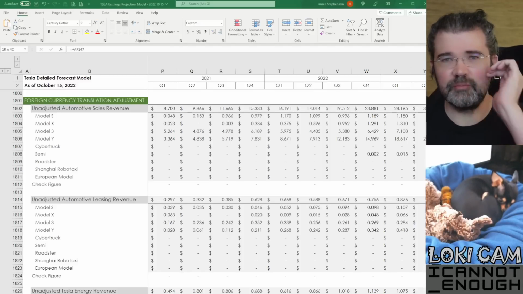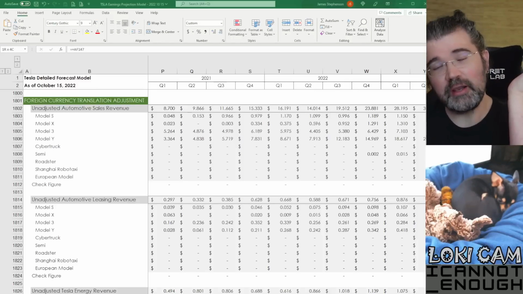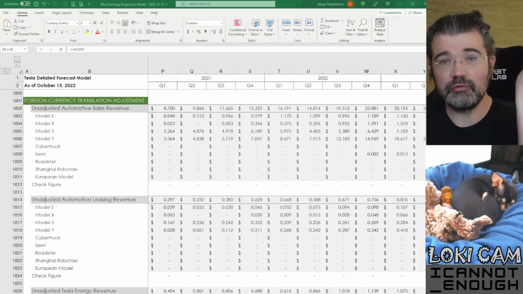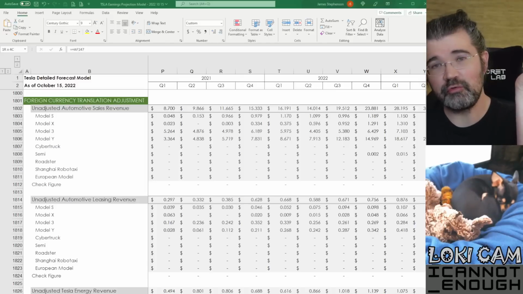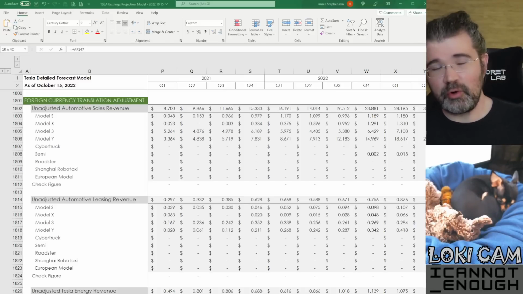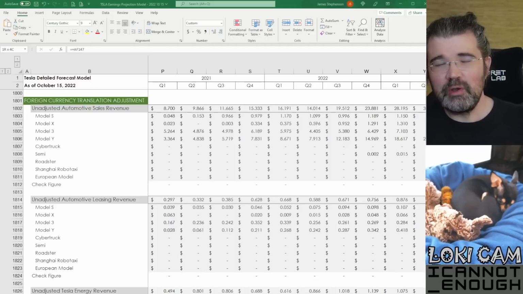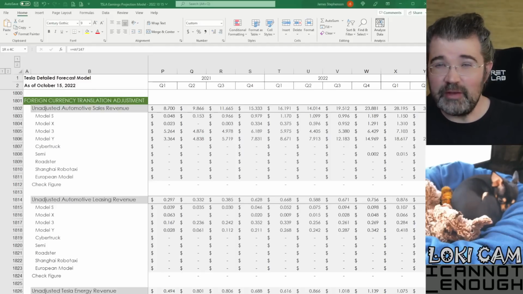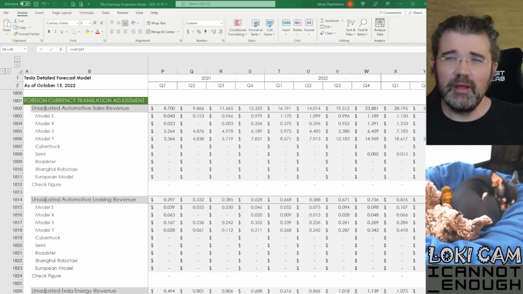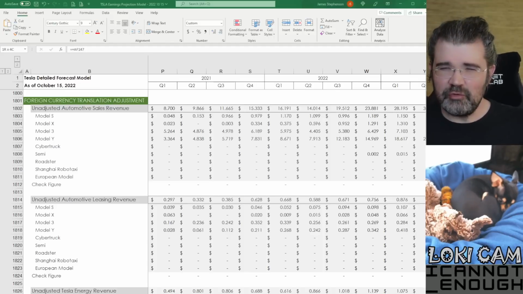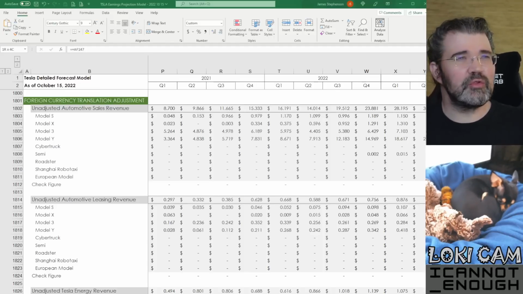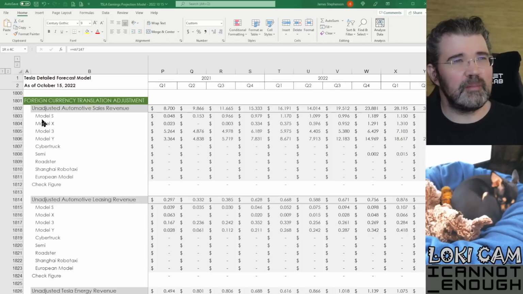I got a few comments from people asking, hey James, the dollar has been strengthening against foreign currencies all throughout this quarter. The dollar's getting more valuable, you can buy more foreign currency with it. Will that have an impact on Tesla's income statement? And the answer is yes, it will. It's called Foreign Currency Translation Adjustment, which I had to add a section to my model for.